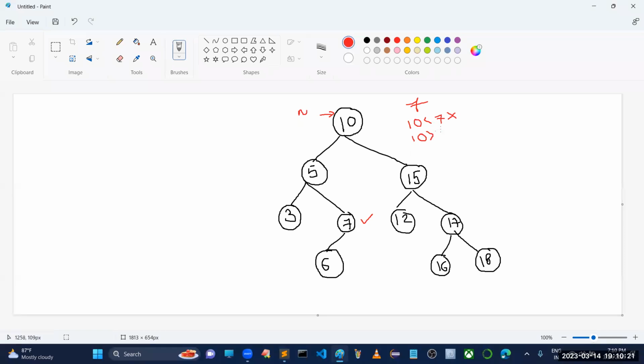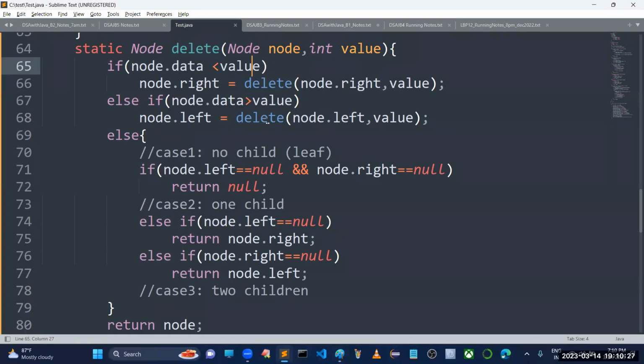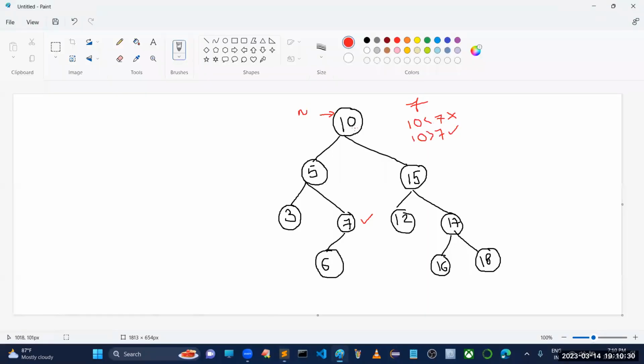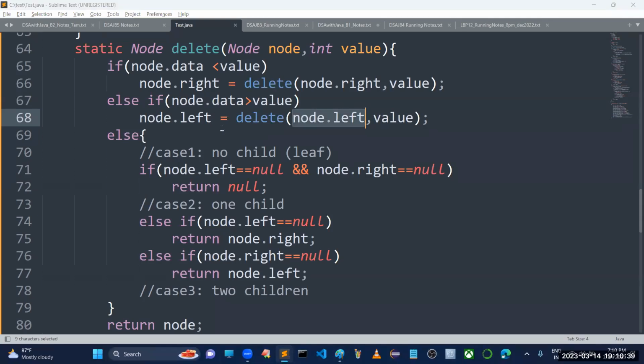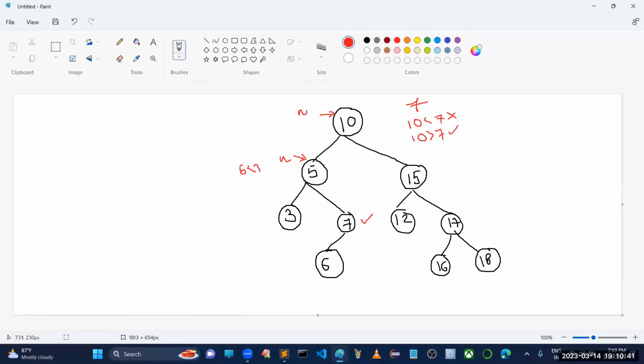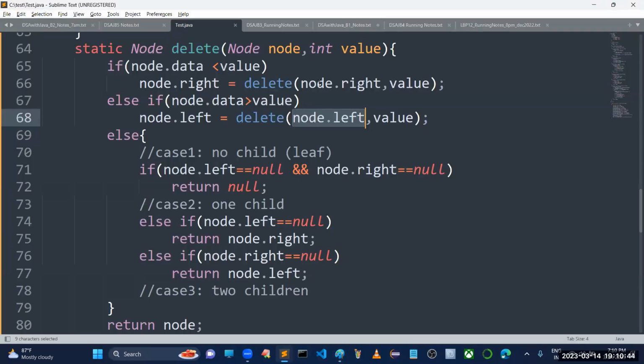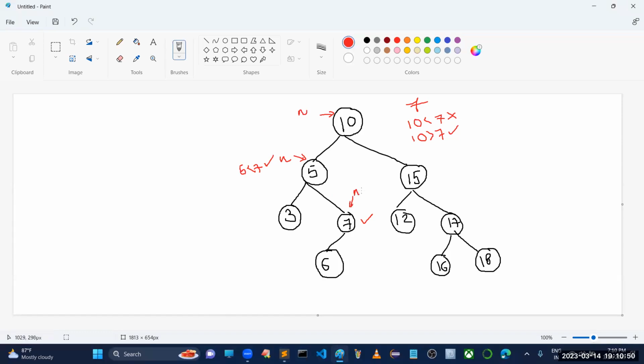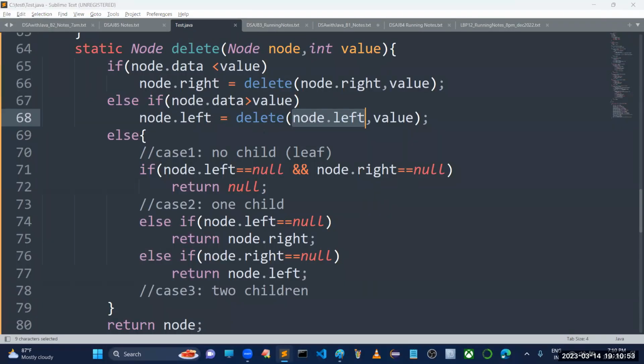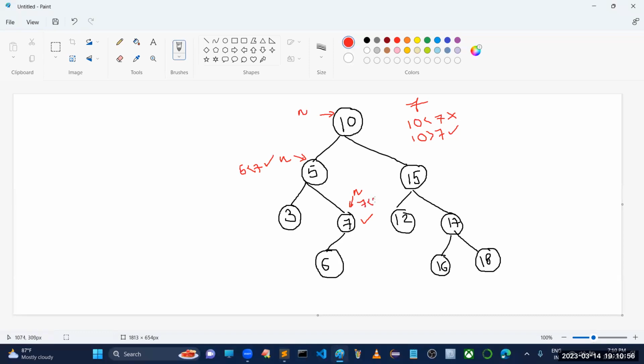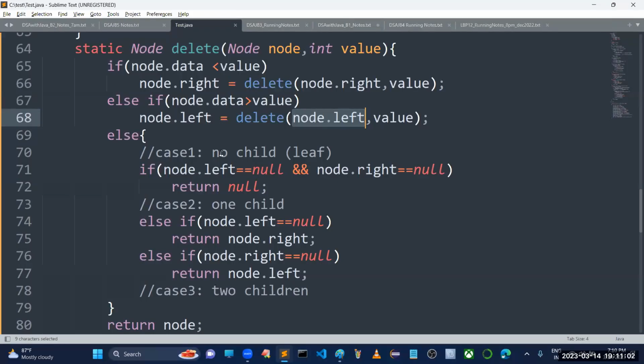Now we are checking, is it greater than 7? Yes, condition satisfied. So then I am going to search for deletion in node dot left. We call node dot left, which is 5. Now node will become 5. It is going to call one more time. Node dot data is 5, is it less than 7? Condition satisfied, so node dot right will become this one. This will become node. What is the node dot data? 7. Is it less than 7? Condition is false. Is it greater than 7? Condition is false.